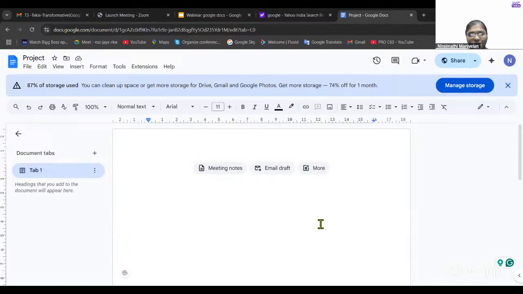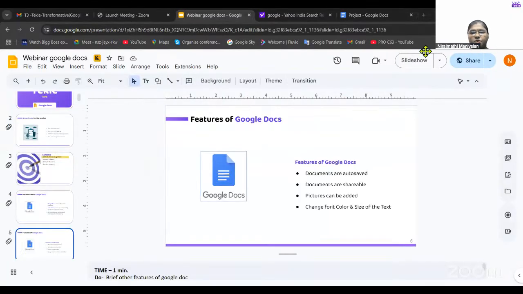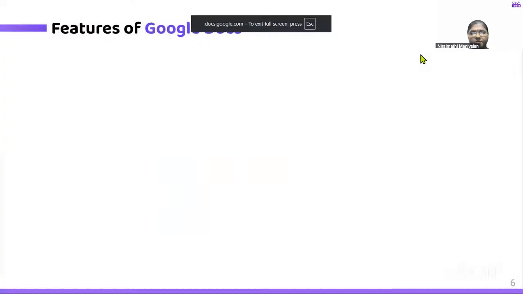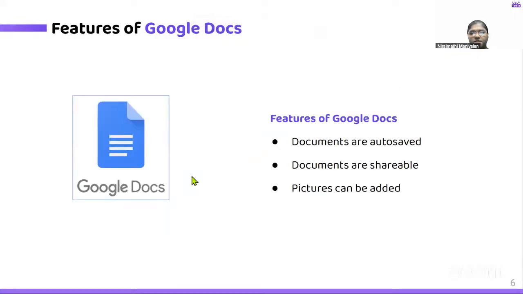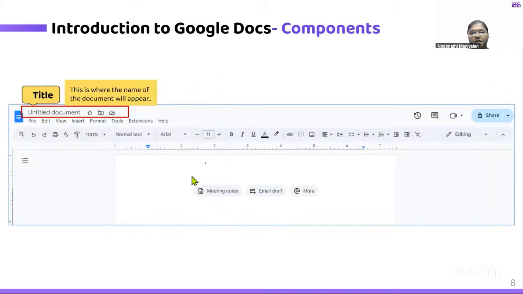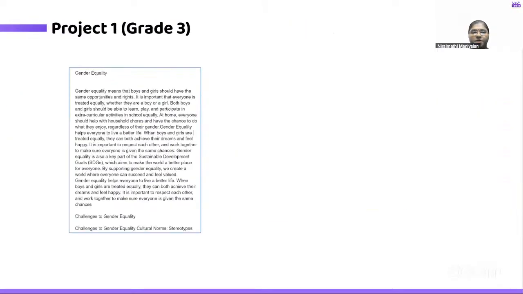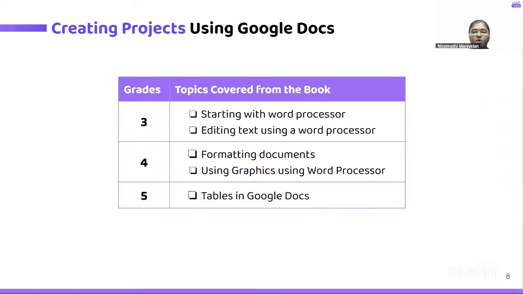Now what we are going to do is explore the different projects that we have. So let me come back to the slide. Let's go to the full screen mode. So we have seen how to open it and we have seen different features of the Google Docs window. Now these are the projects that we are going to create from these three grades, which we have seen already in the start. So grade 3, grade 4 and grade 5.